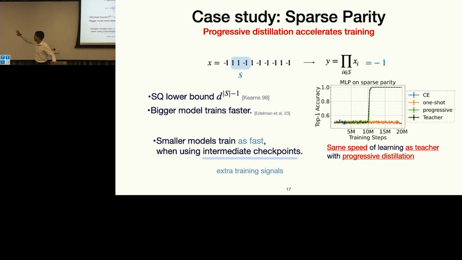On the right hand side, you should compare the green line, which shows the behavior of the student under progressive distillation, and the black dotted line, which shows the performance of the teacher. And you can see that they match, while the student fails to train with one-shot distillation and cross-entropy training. So given that now the model can learn from the intermediate checkpoints, there are some extra signals in these checkpoints that help the model.